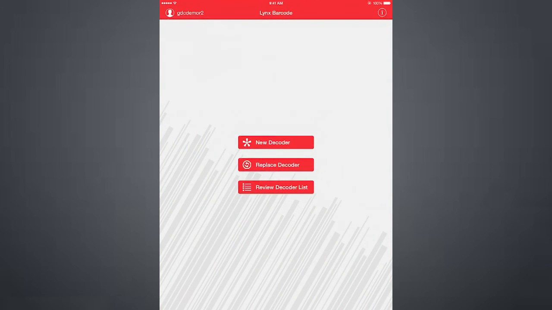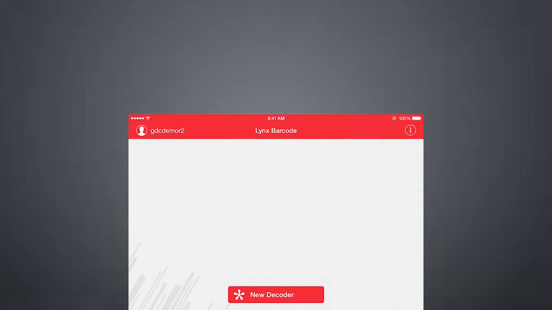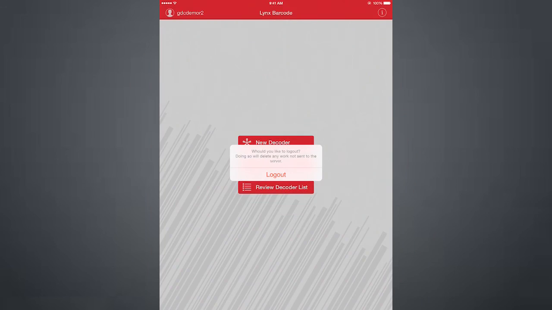When completed a session with the Lynx barcode reader app, to log out, tap on the username in the upper left-hand corner, and then confirm that you want to log out.